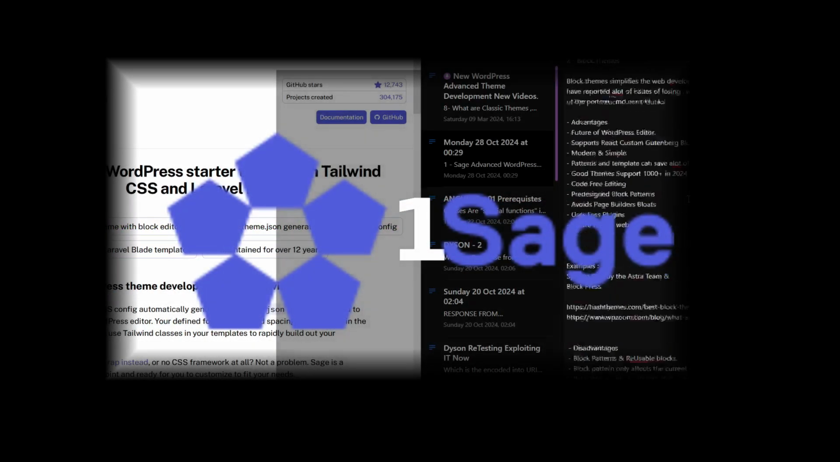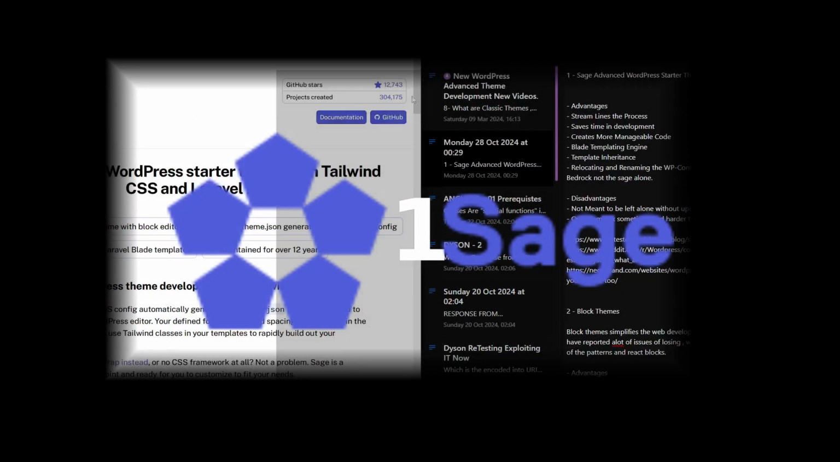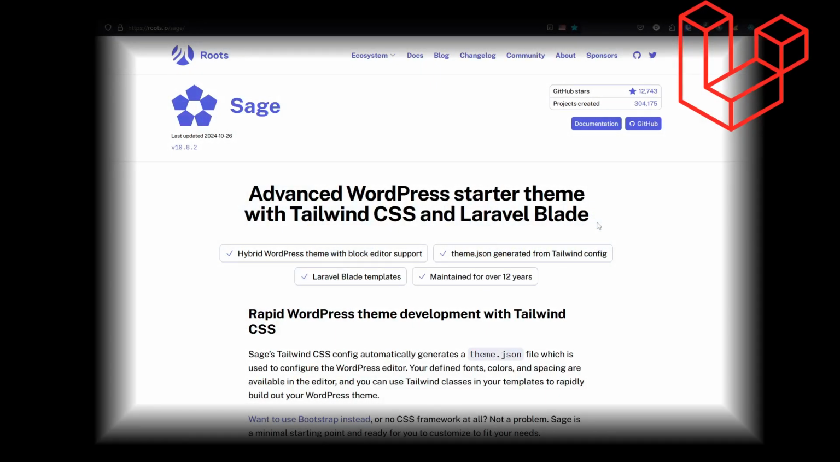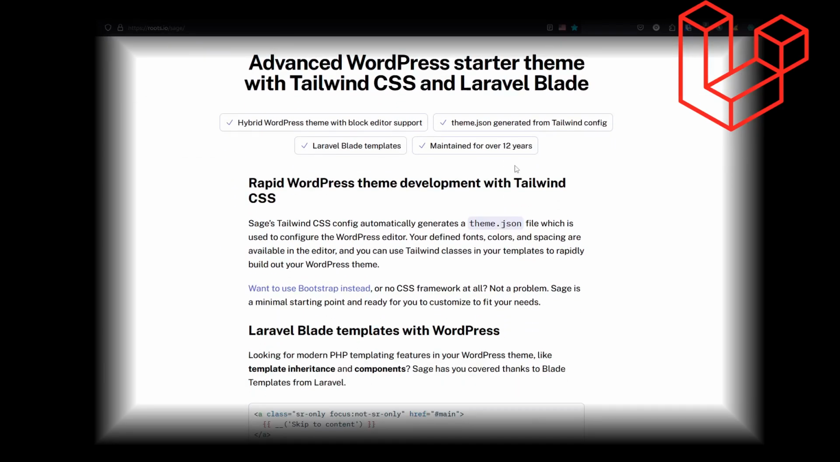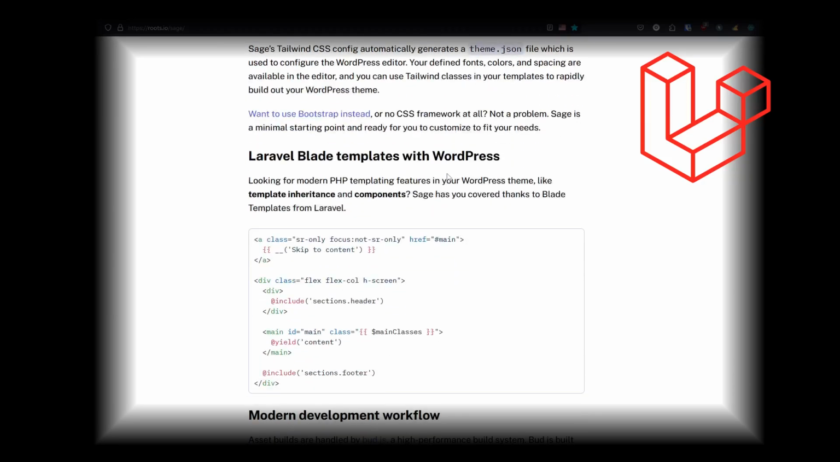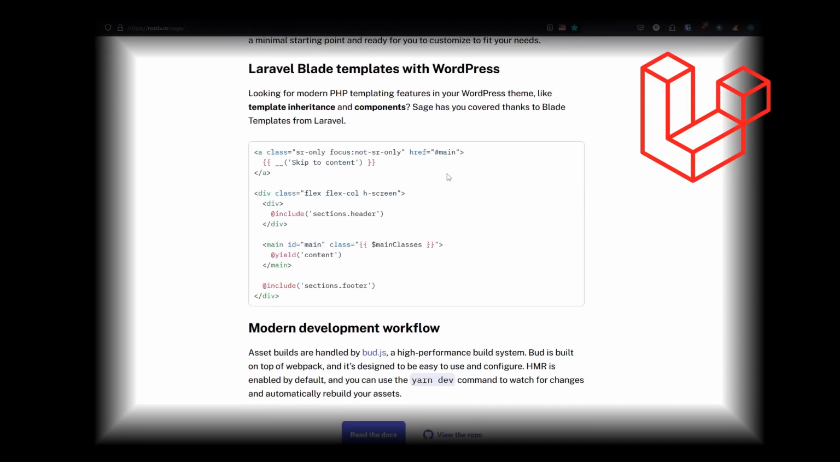So number one, we're going to be talking about Sage, and Sage is basically just an advanced starter theme that supports Tailwind and Laravel Blade. So basically, it supports composers, template inheritance, and a lot of the Laravel features that you would find in your regular Laravel project. It's very modern, so it's very highly scalable and it saves a lot of time.